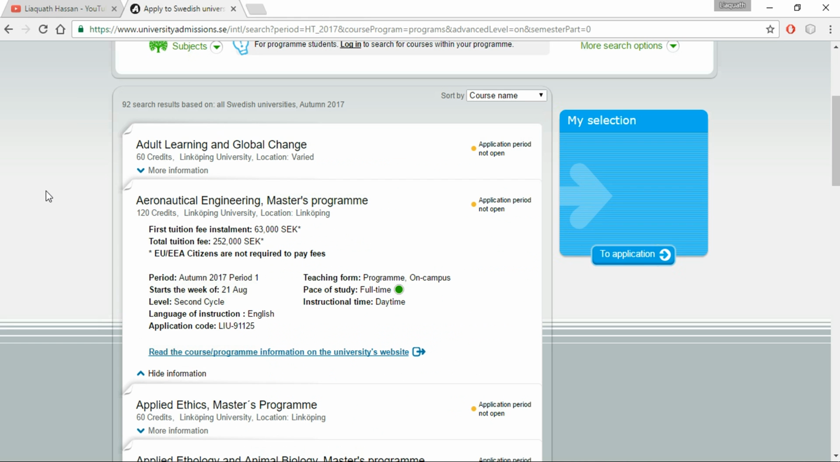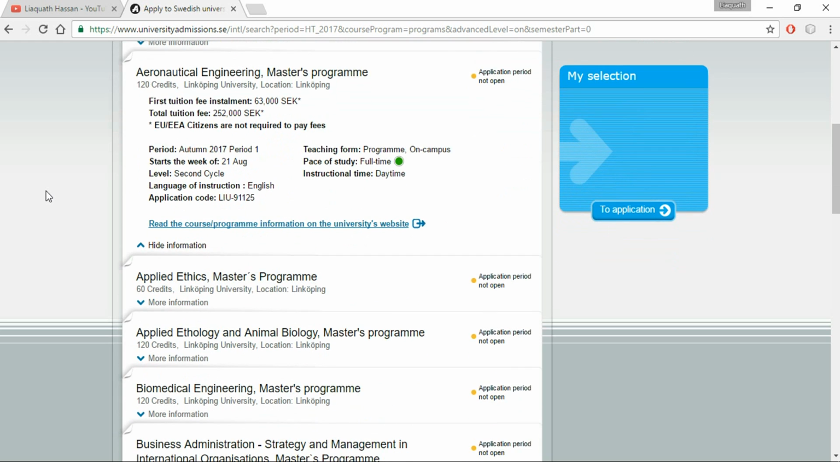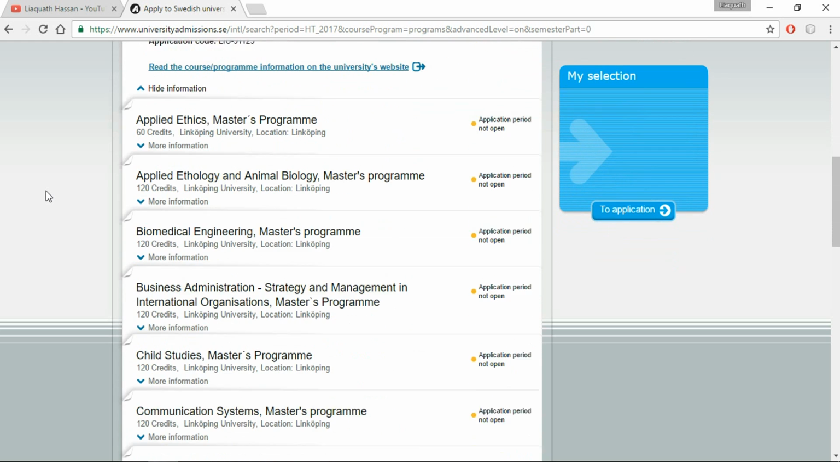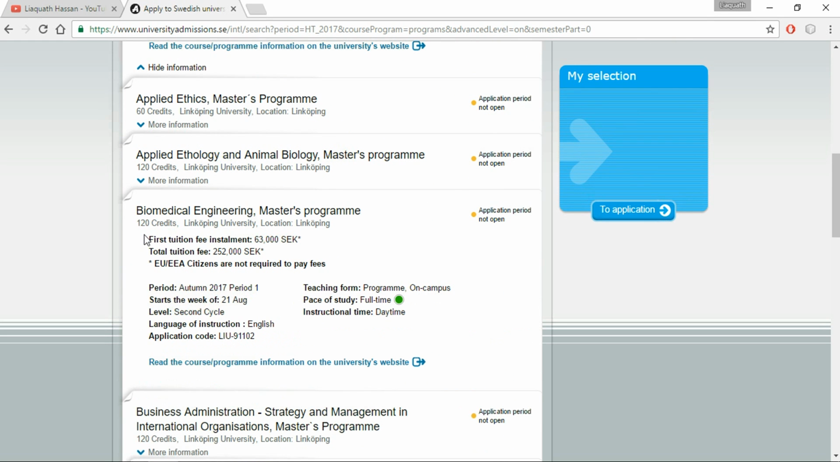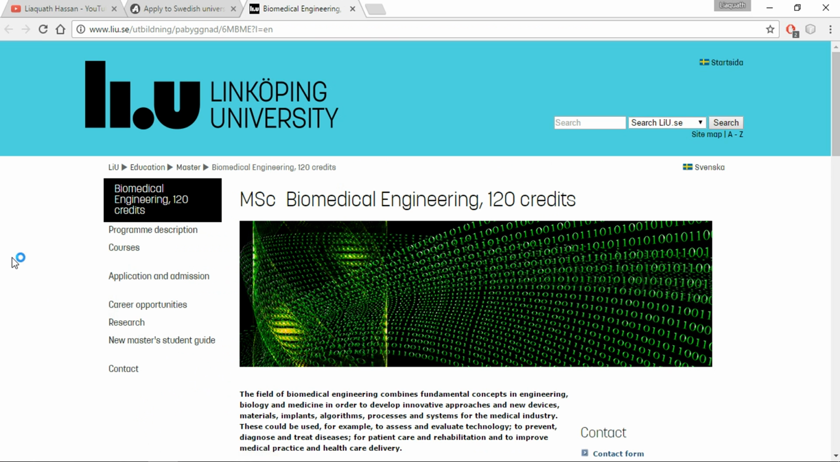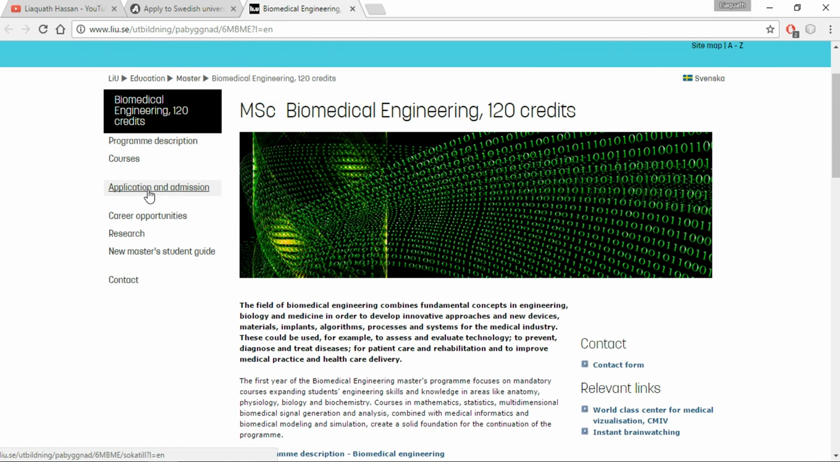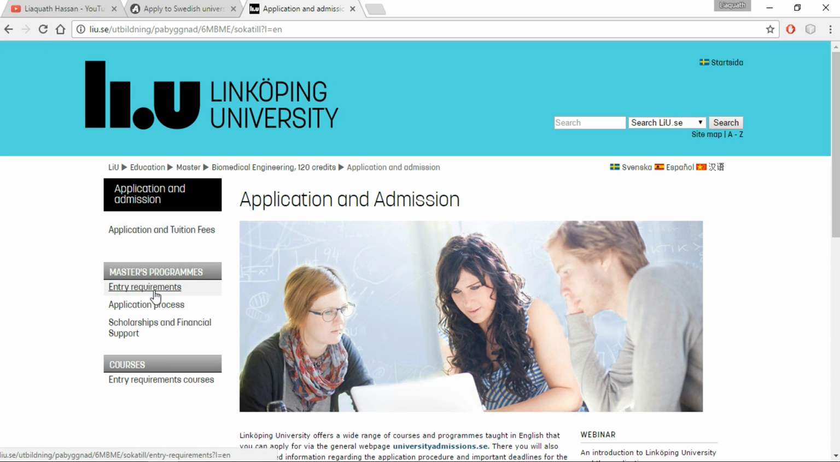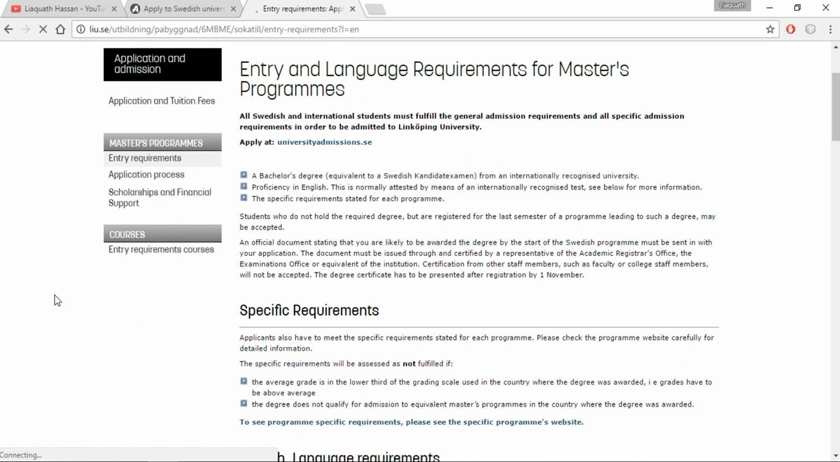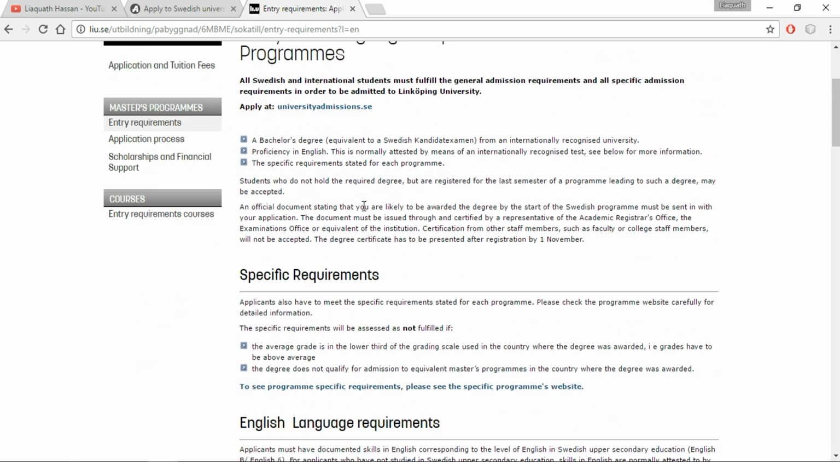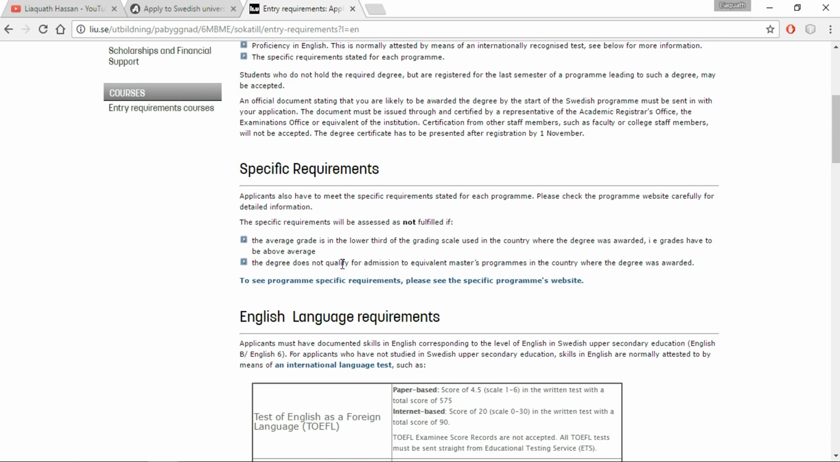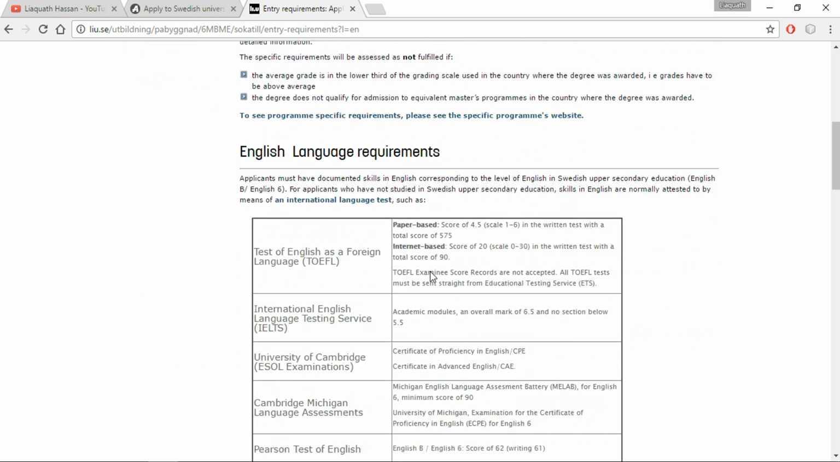Okay, I can check one more thing for you. Let's see something else. Maybe biomedical engineering master's program 120. We click on the course program description. It's the same university. We go to application and admission. We see entry requirements. Same, a bachelor degree, proficiency in English, and the specific requirement. What is the specific? The average is the same, the degree doesn't qualify. Okay, and English is the same.